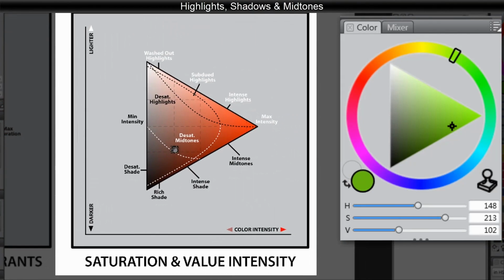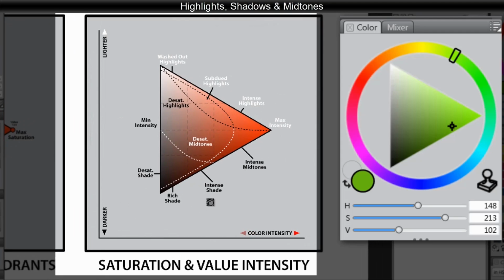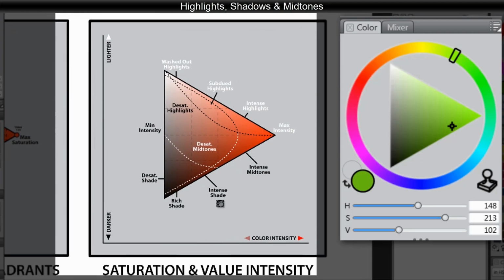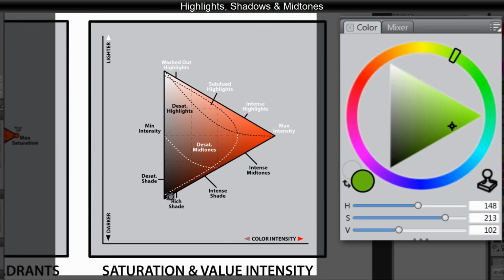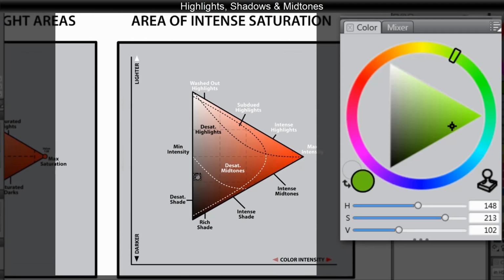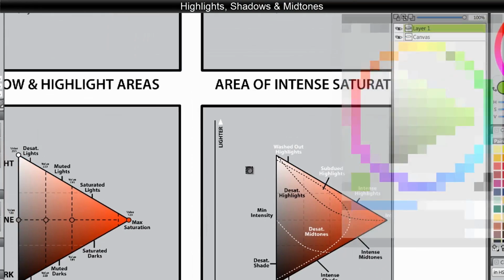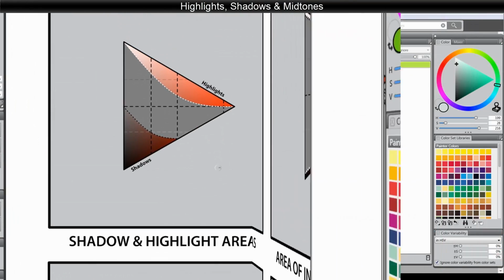And to get even more complicated, this kind of gives you some context here. So if we wanted washed out highlights, for instance, these would be over here, subdued highlights here, intense highlights here, and so on. So these charts are available in the class resources for you to look at, and these should give you a good idea of how and why to pick color from here on out.